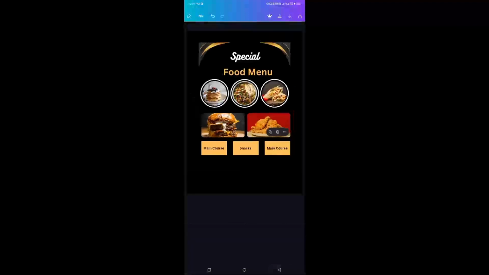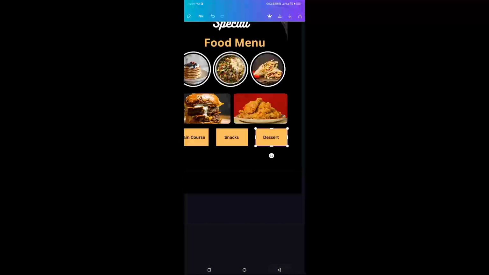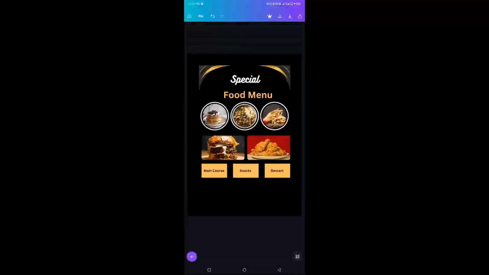And the third one, double click on the text. Just double tap on the text to change it, and delete the one that's there. And the last one, we are going to name it desserts. So we have main course, snacks, and desserts.